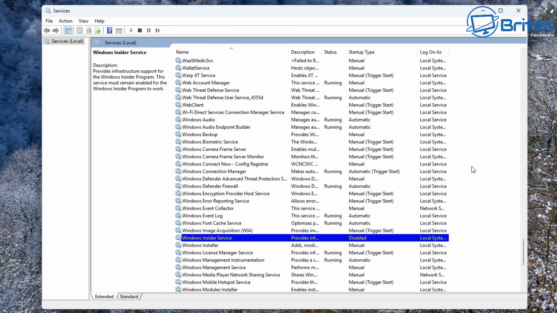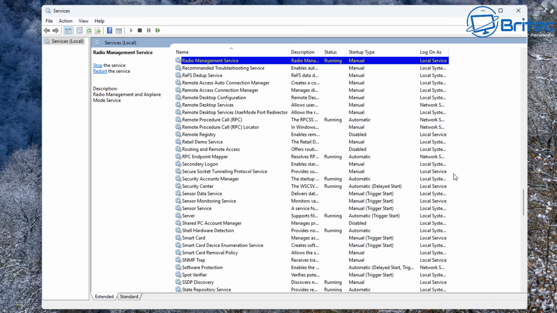So only services that are running are going to impact the system. I see a lot of people disabling stuff that's already set to manual, and it's not really going to do you much good by disabling it. So let's move on to some of the ones that are running, which we can disable.